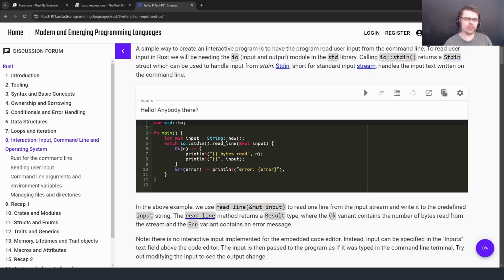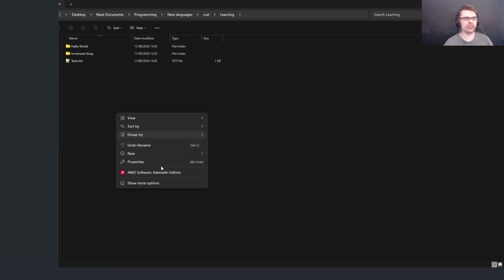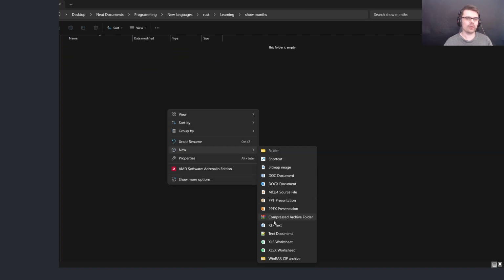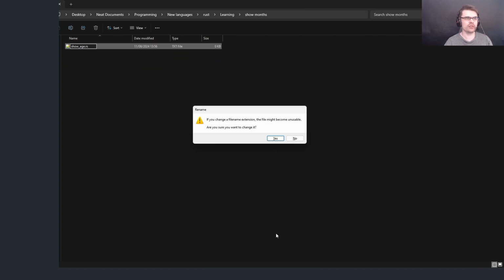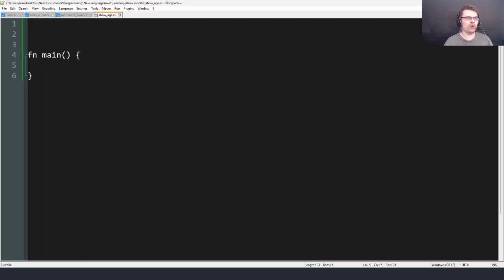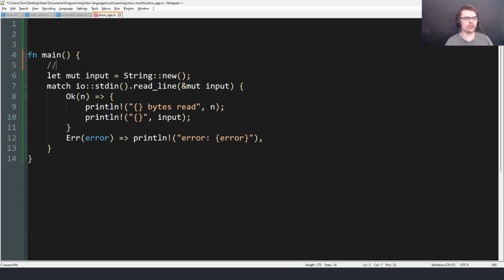Okay, let mut input. Okay, this looks simpler. I should probably create the folder before I actually start looking for how to write the code. Probably tell what name. It's called showAge. showAge.rs. Right, then copy and paste, as all good programmers do. Okay, right. Match io stdin read. My God, I'm so confused here. Okay, so we create a... I'm just going to comment this. Create a string.